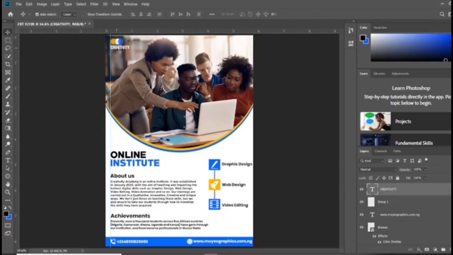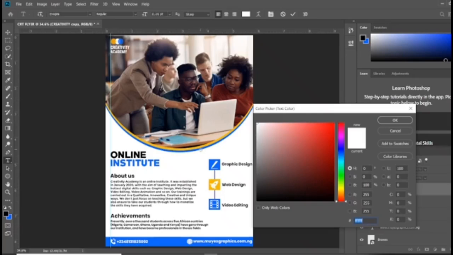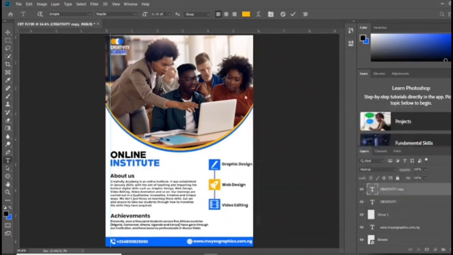Okay, now duplicate the creativity. Ctrl J to duplicate. I'm going to bring it down, like so. I want to add a little bit of contrast. Then I'll double click on it and type in Academy. Then I'll highlight the Academy, like so. And I'll come back to this. You can see the color. Click on it. I want to use the yellow color here. And click on OK. So you can see what we have. Creativity Academy.